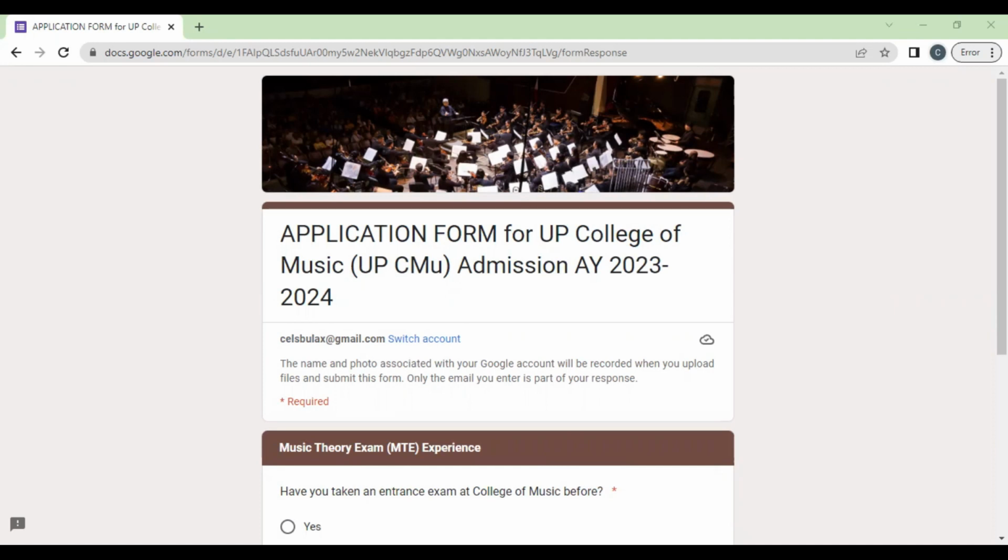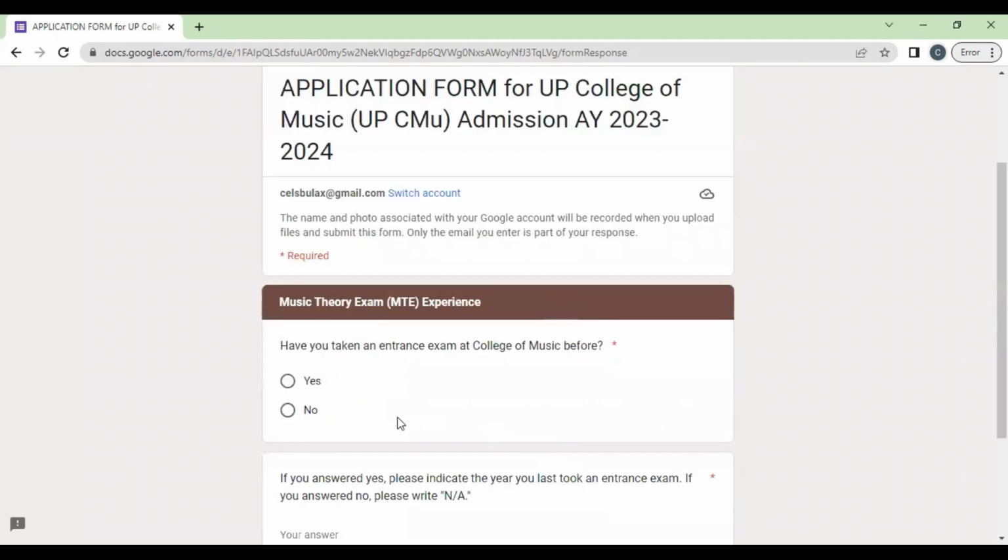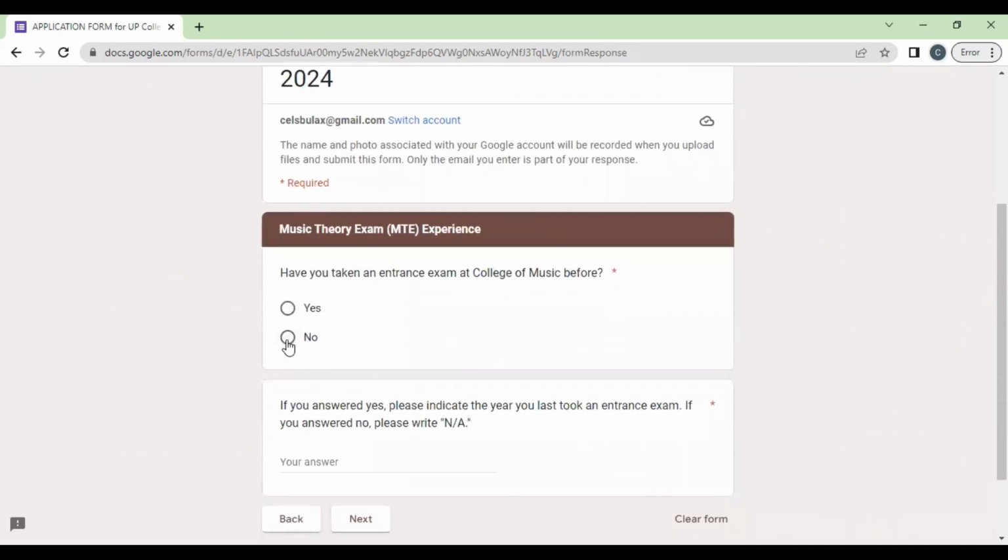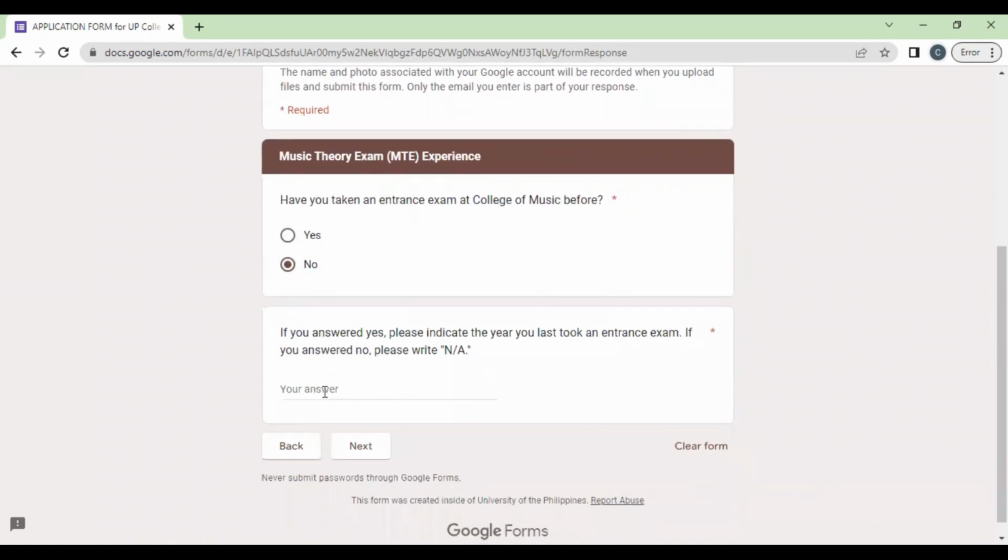We want to know if you previously took a music theory exam at the College of Music. Click Yes or No. If you answered yes, please indicate the year you last took an entrance exam. If you answered no, please write NA. Click Next.